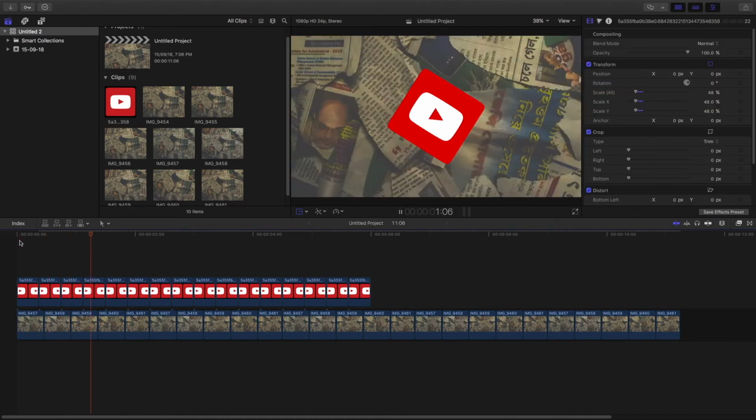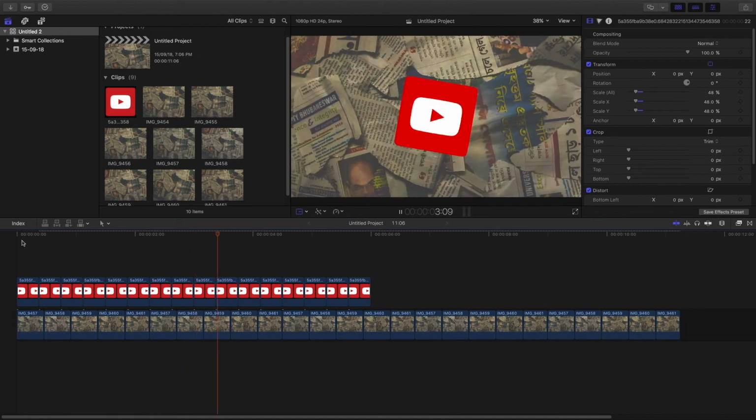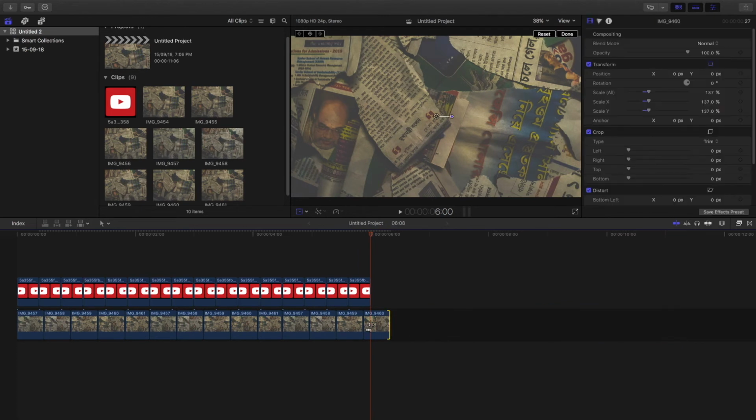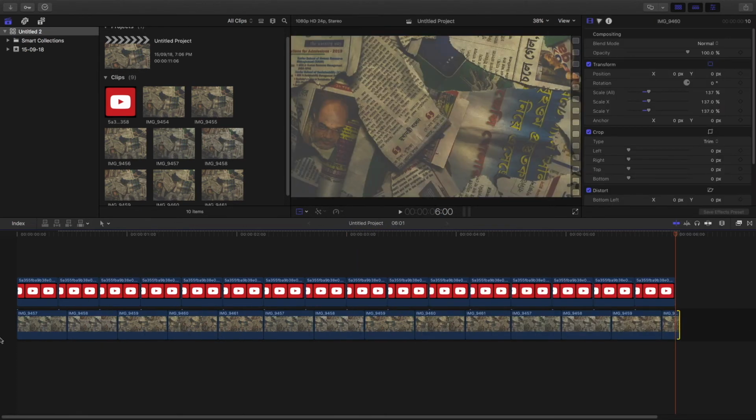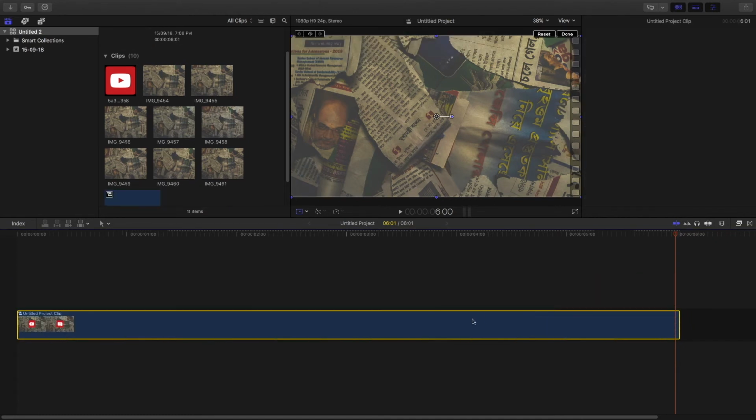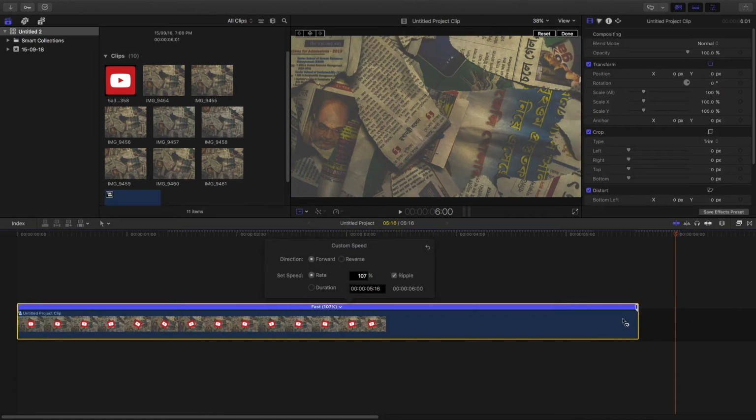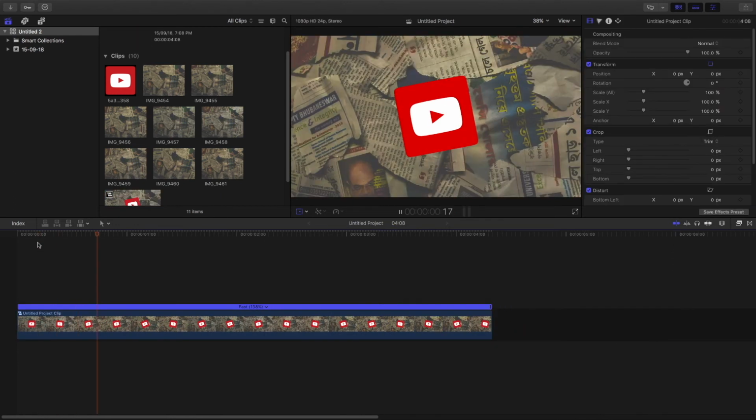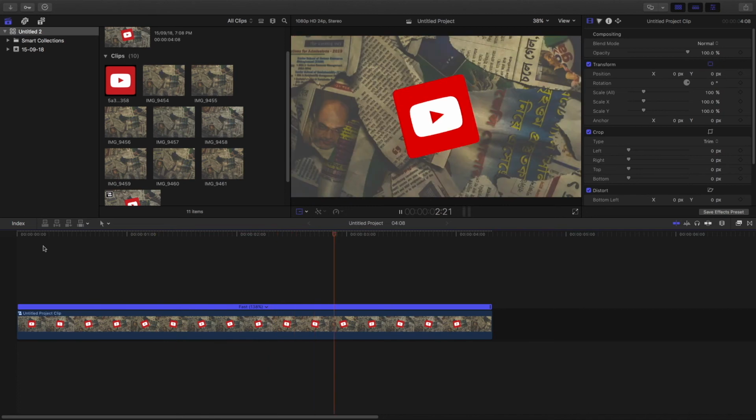Okay, so this is it. And if you have a normal PNG image, then you can do it the same way, or you can shoot it in camera and remove the background in Photoshop. So what you can do is compound this entire layer with Alt plus G, and then increase its speed to around 140%, and then it will look much better. So that is pretty much it.